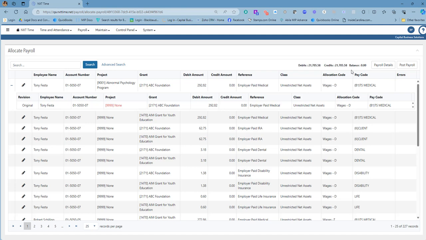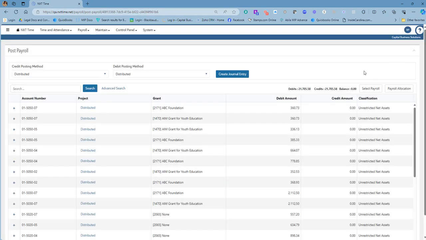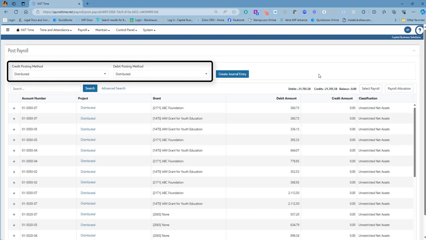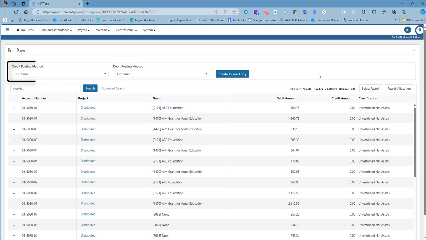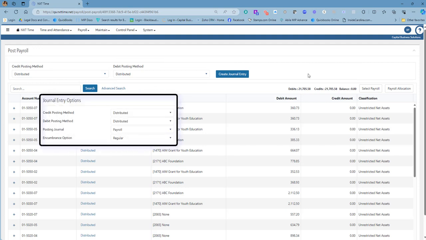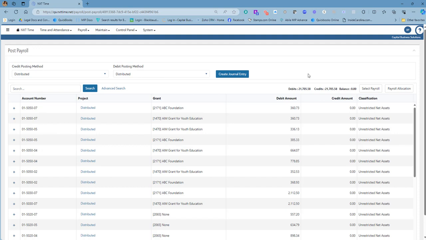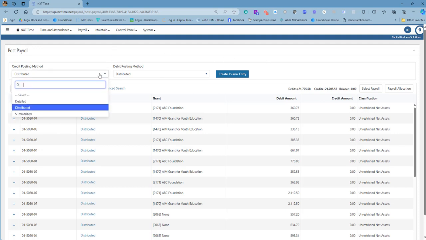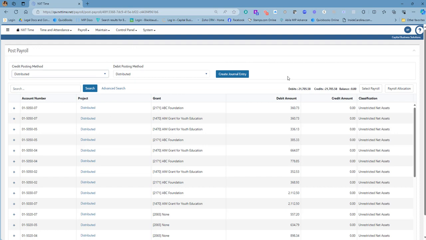Now we're ready to consolidate our entries and create the journal entry batch in Financial Edge NXT. Let's click Post Payroll to make that happen. What you are now seeing is the final journal entry batch that will be created in Financial Edge NXT. The default posting methods for debits and credits are displayed at the top of the page. You can change these defaults in global settings if you need to. You can also change them on the fly from the page as well. Keep in mind, if you change them here, they are not permanently updated as the defaults.